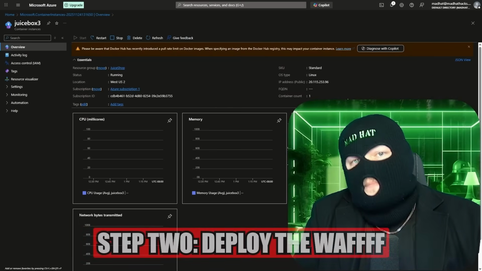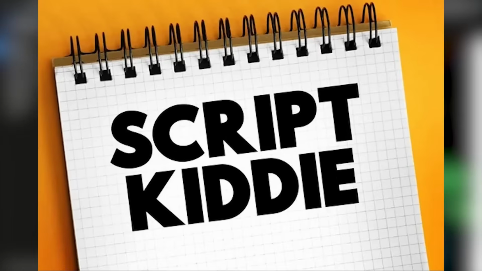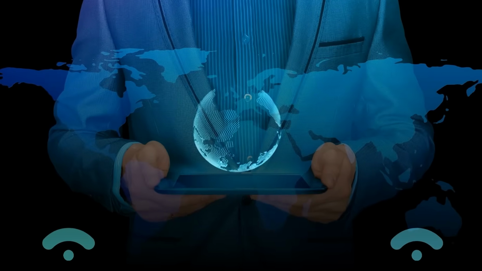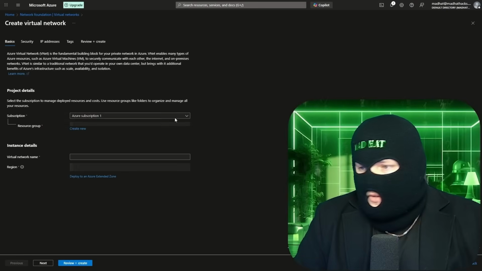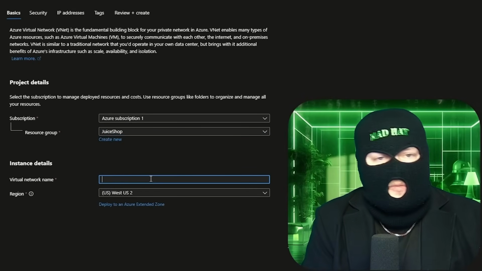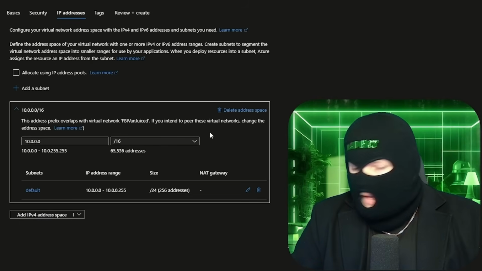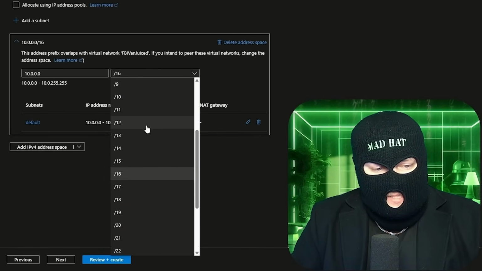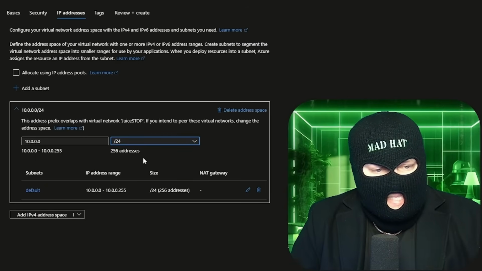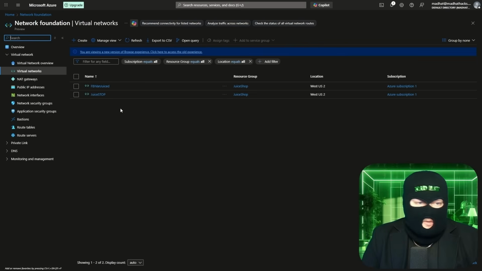Step 2, deploy the WAF. We're going to protect our new Swiss cheese web app from script kiddies. So first, we got to create a virtual network. Hit create, select Juice Shop, the resource group that we created. Name your virtual network JuiceNet. For IP addresses, reduce the subnet to /24 because we don't need 65,000 addresses. That's a little overkill. Validation passed. And once it's created, you'll have your virtual network.